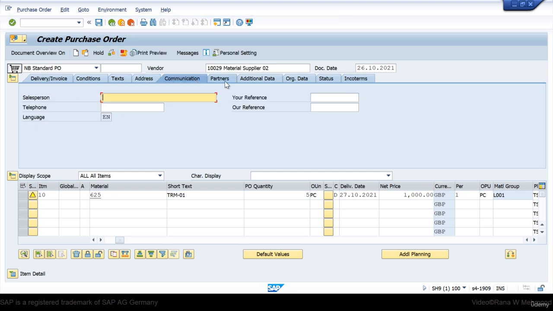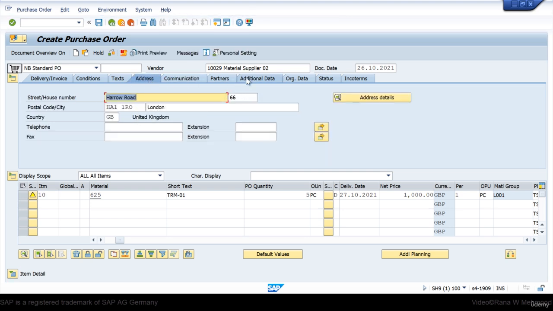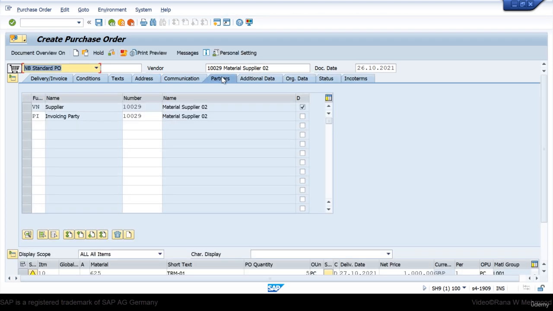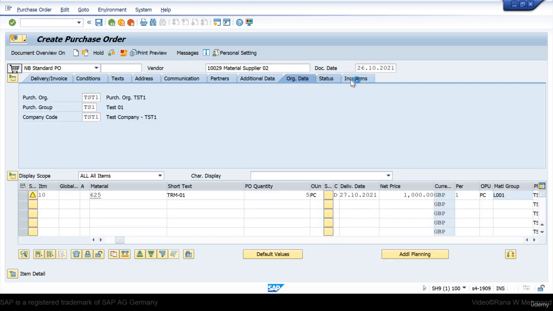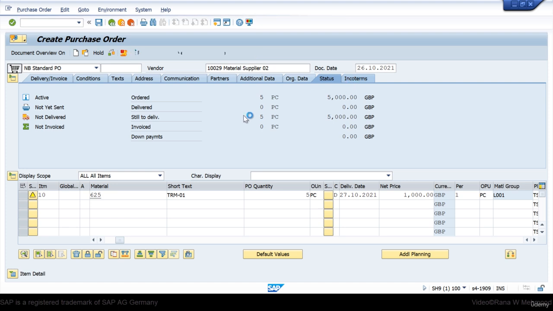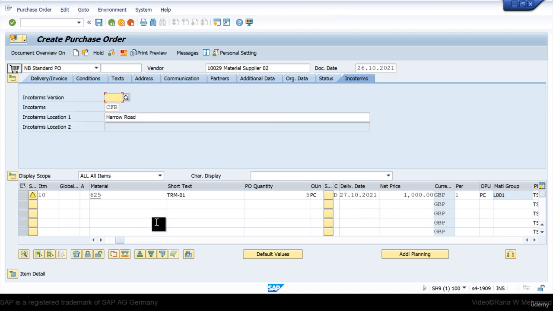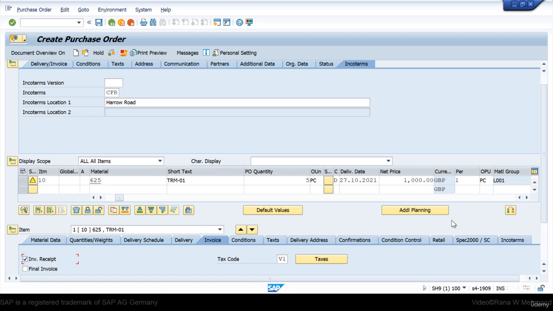communication. So as you can see, the address has been copied from the vendor. Partners, and we have to configure the partners in the SAP system. Additional data, organization data, status, Incoterms. Right, so now I will go to item detail of the purchase order.